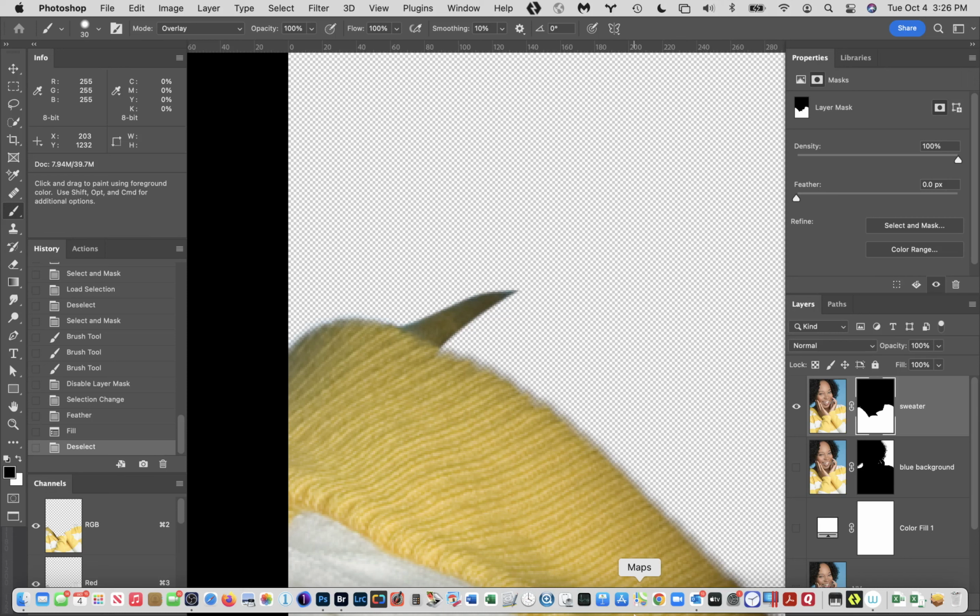Is it the brush? Oh, it is the brush I'm using. Wow. Oh yeah, if your brush was at overlay, it won't do anything. Wow. Yep.